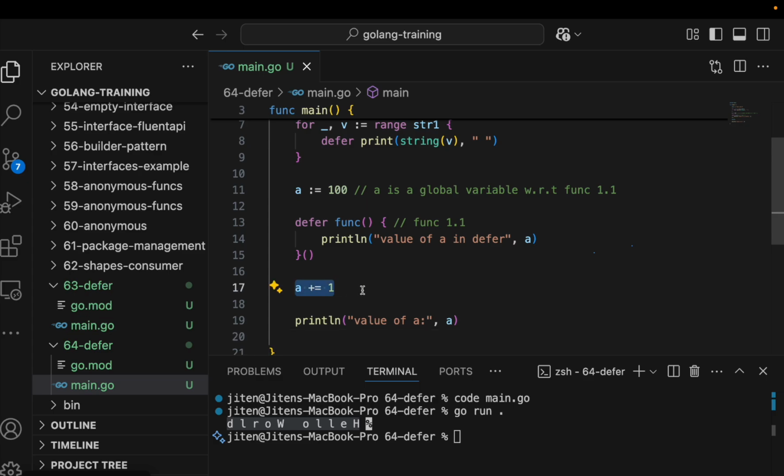The value of a has become 101 and printing the value. The value of a has already become 101 and then printing the value. After that, this gets executed.